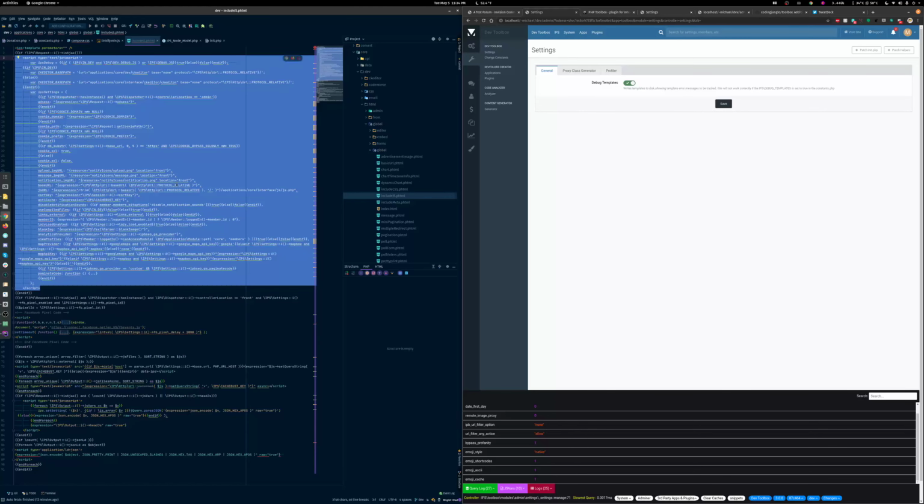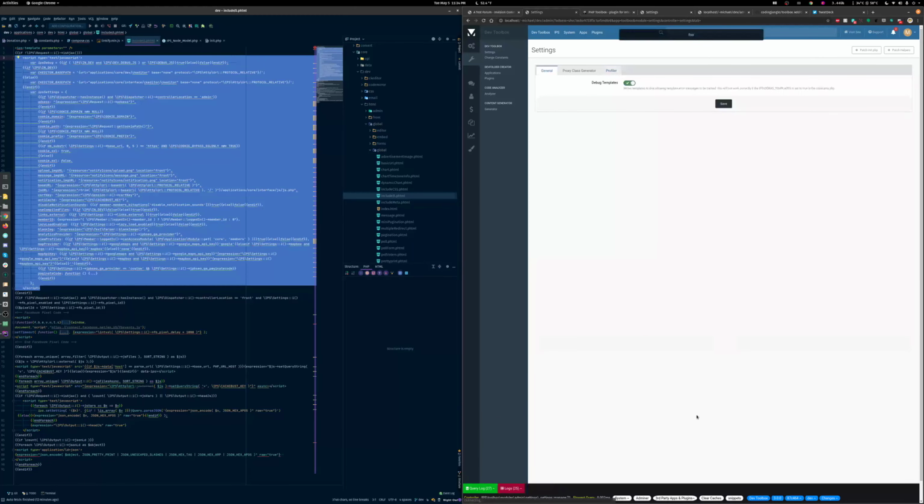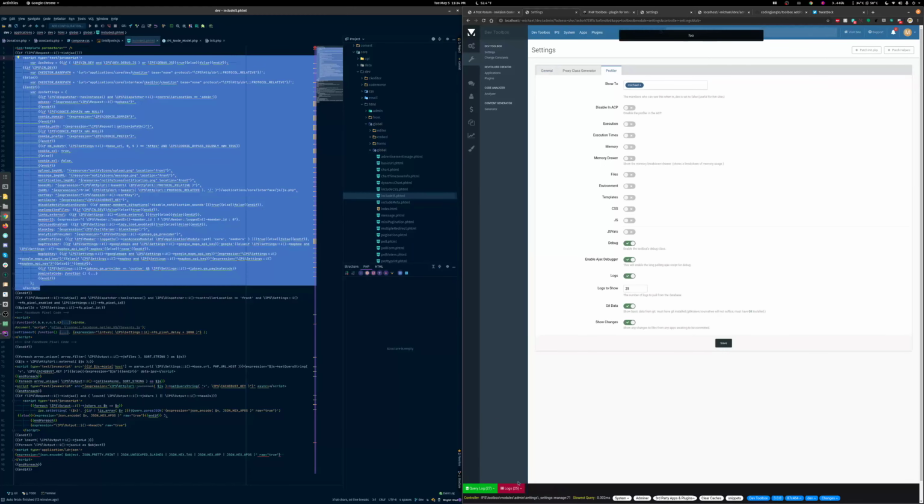But that just helps you determine if the values are being set correctly and whatnot. And again, that's one thing you can turn off if you don't want it.